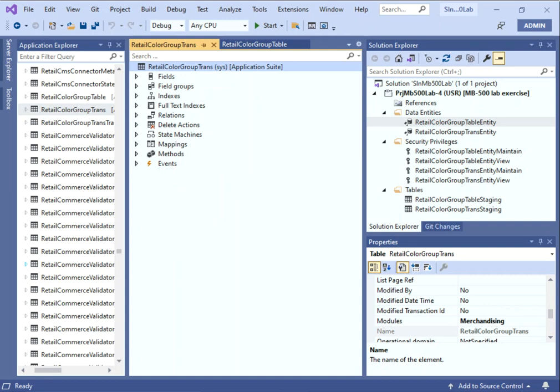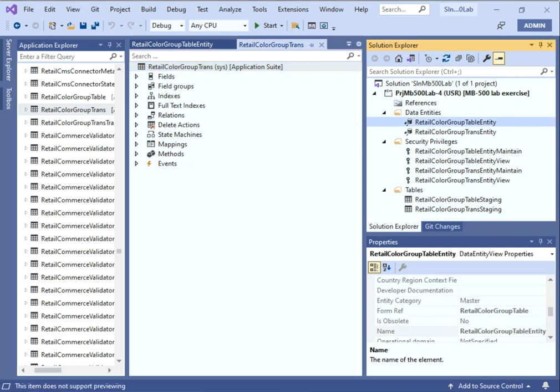Now this is the second table, right? Now we are trying to make a relationship. As we said, we need to make a relationship between these two entities which we created. The first one is the retail color group table entity, and the second one is the retail color group trans entity. That's what we are going to make a relationship between.